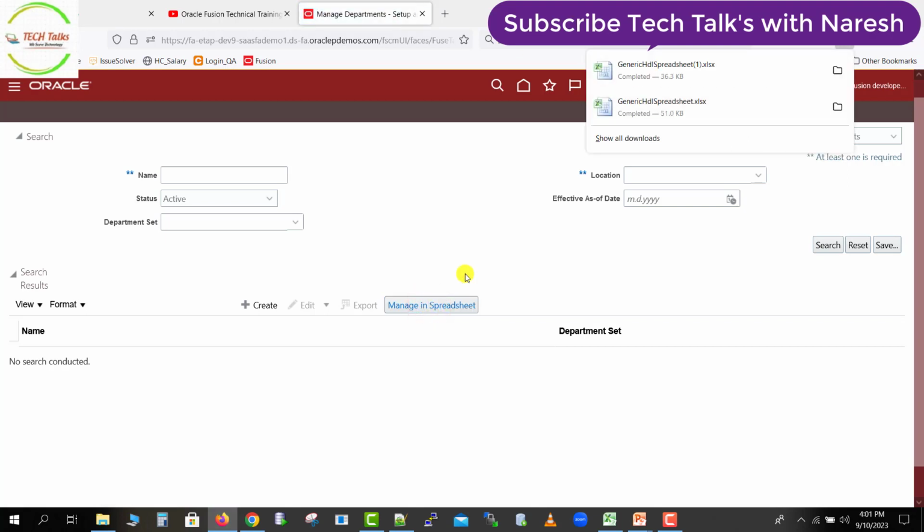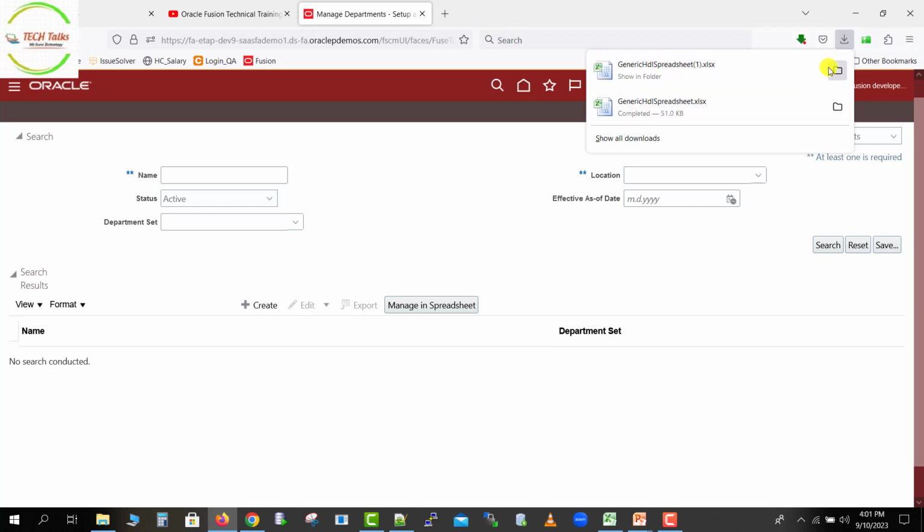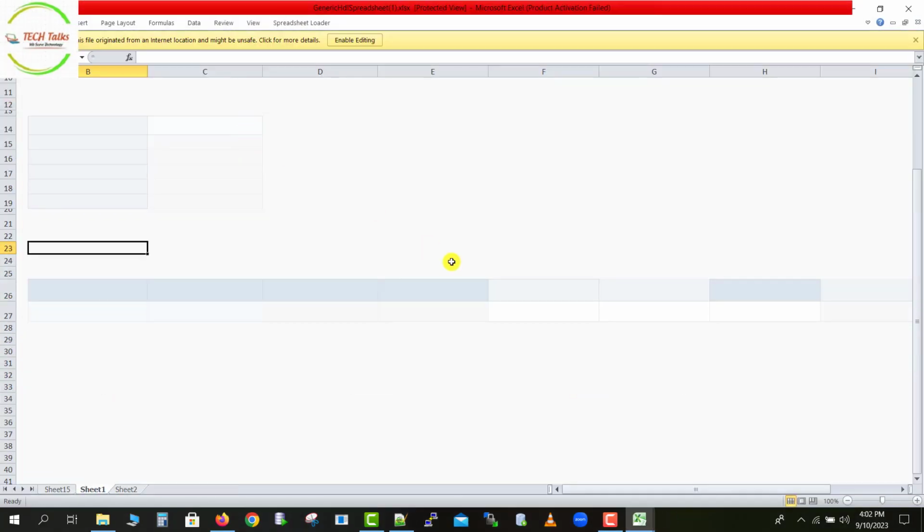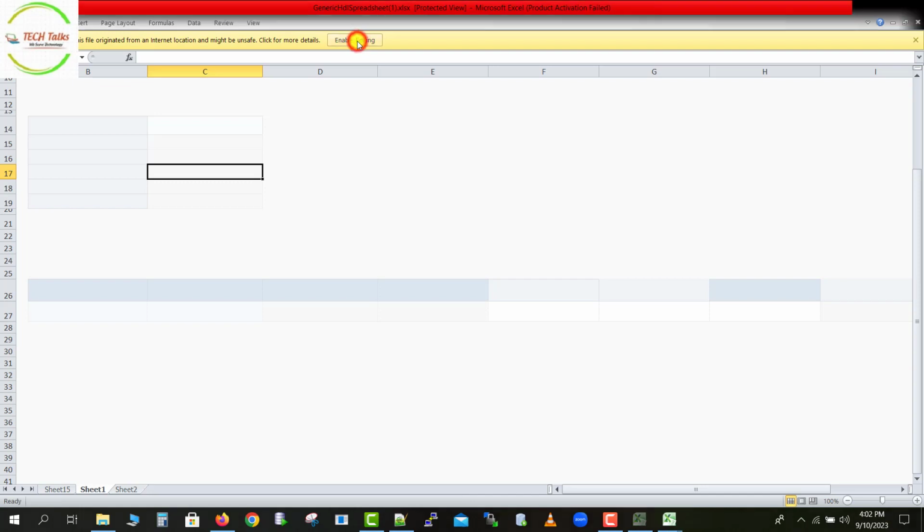As soon as you click on Manage in Spreadsheet, you can see that this file will get downloaded on your local machine. I'm just opening this file. Double click on that respective file. It will open like this in front of you. Now you just have to enable editing. Click here, enable editing.